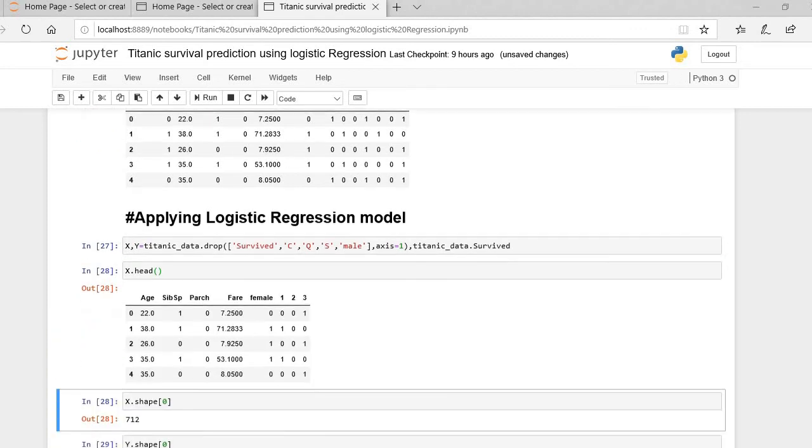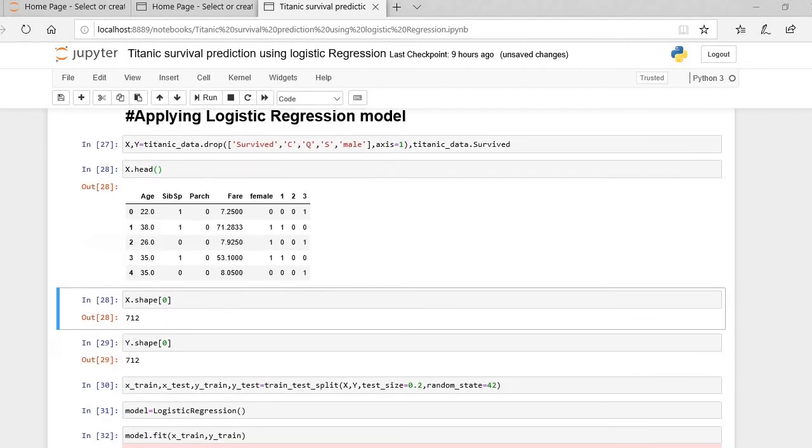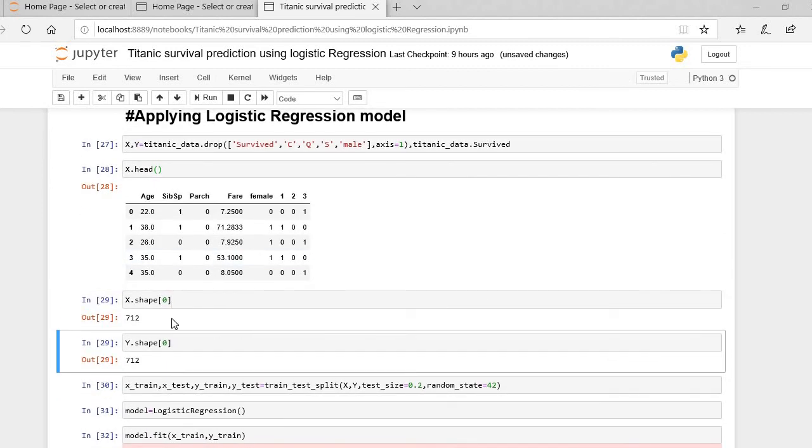See, it contains only numerical values so that we could apply the logistic regression model in a simple manner. If it contains large numbers and different kinds of data, it will be a pretty messy process for us. So now I'm checking x dot shape of 0, which just gives the number of rows, and y dot shape of 0 also gives the number of rows. I'm just checking whether all the data is present for the input and the output.